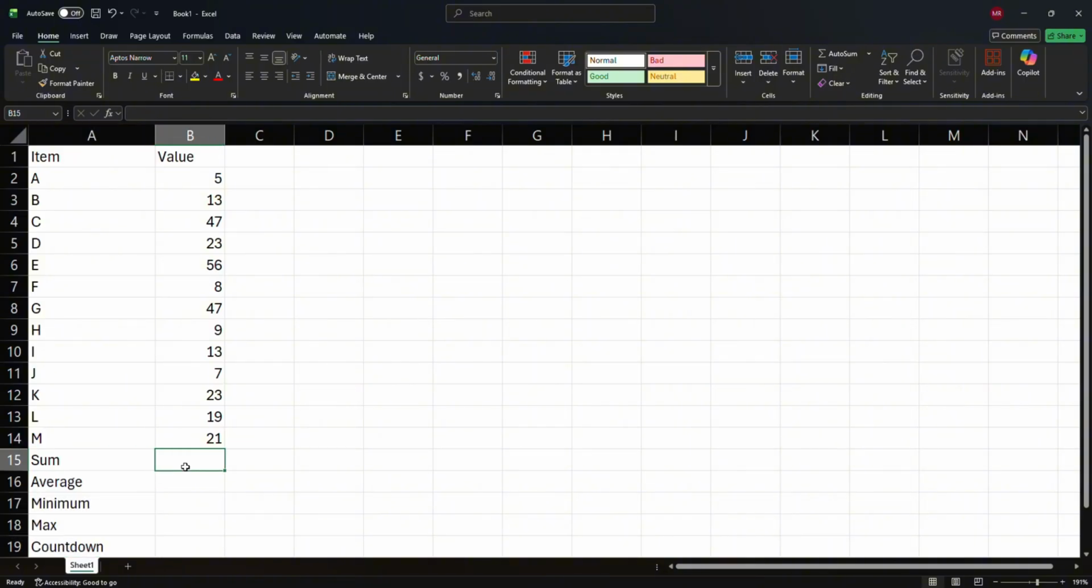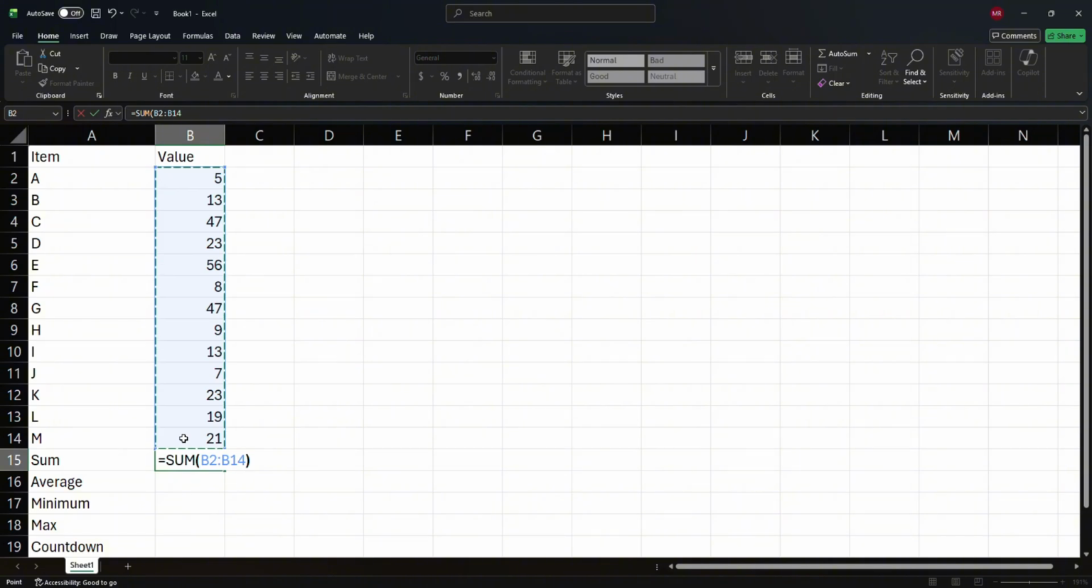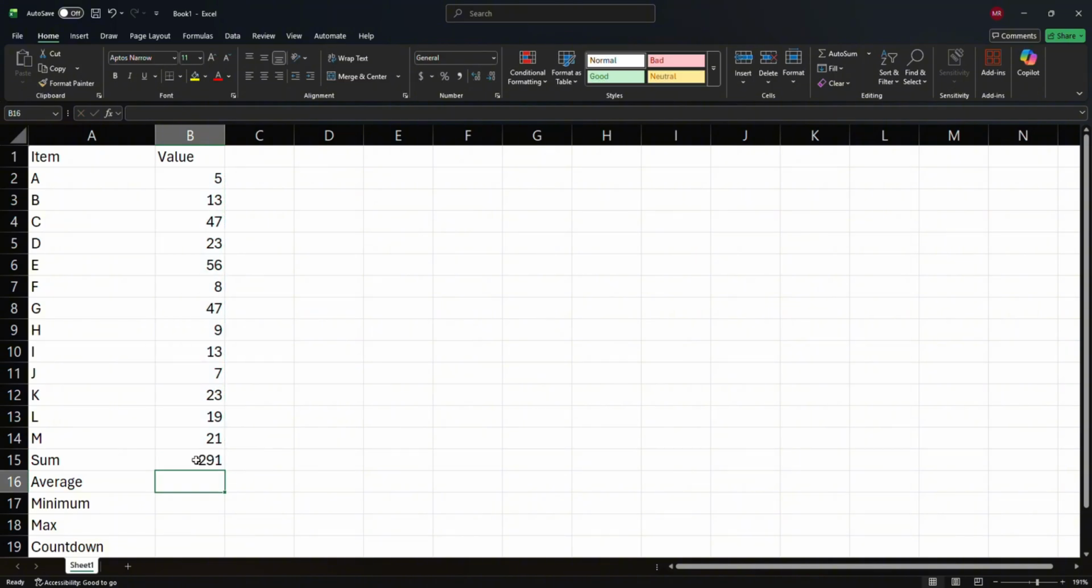So to start with, we'll go with the easiest one, that is the sum, which is really essential in day-to-day life. So we press equal to, we'll write sum, we'll open the bracket and we'll select the range and we'll close the bracket, and that's how we'll get the sum of the entire range. One more easier trick is to select the whole range, and you can see in the bottom right the sum, the count and the average.